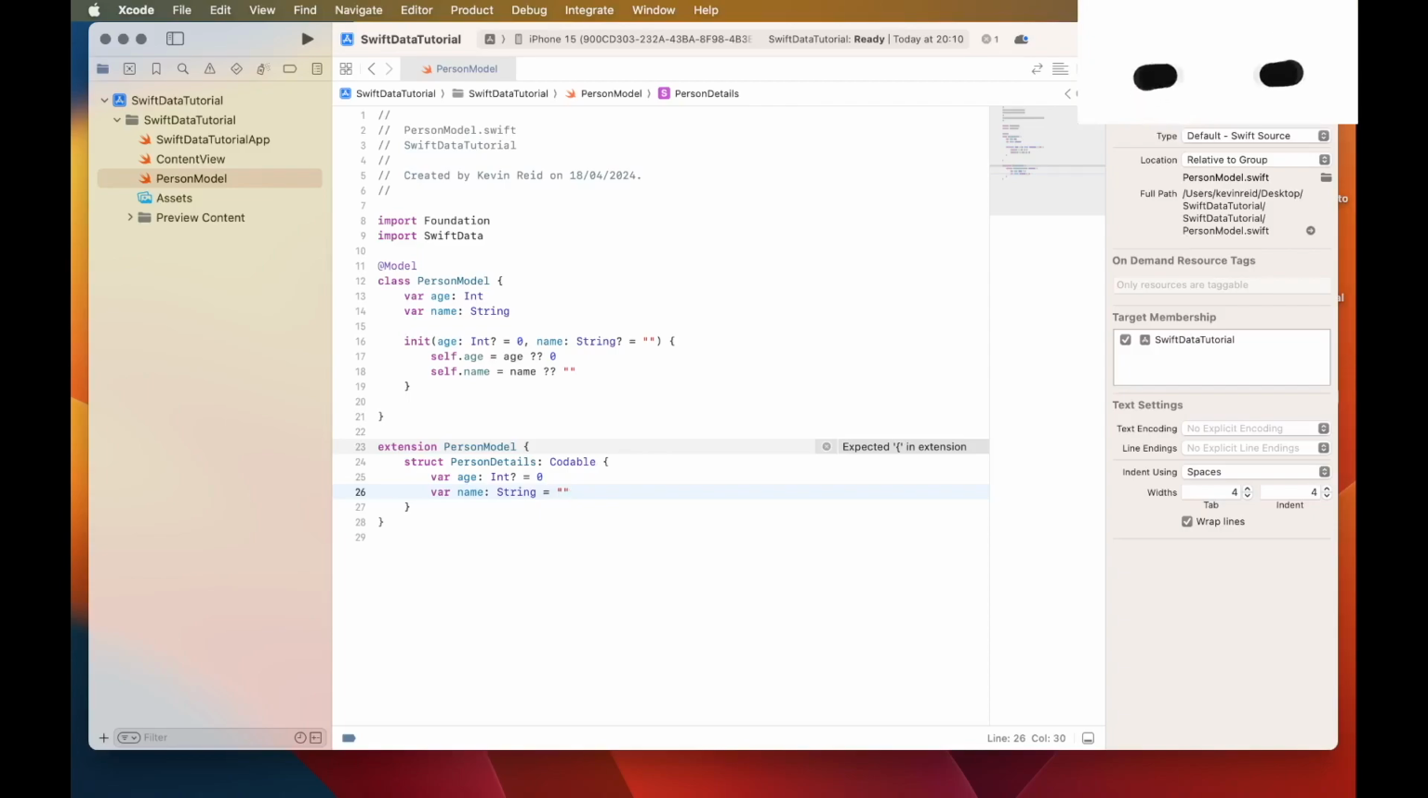The struct conforms to Codable, so SwiftData can convert it into a state for persistence and back into a struct when needed. Because SwiftData requires a struct to be encodable for everything to work correctly.